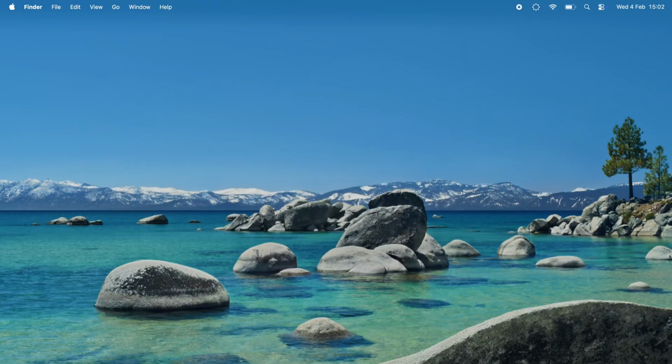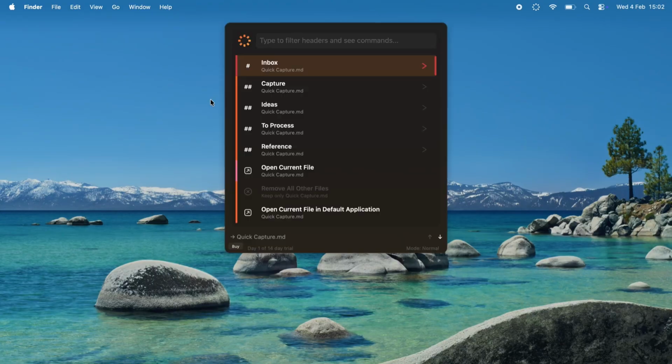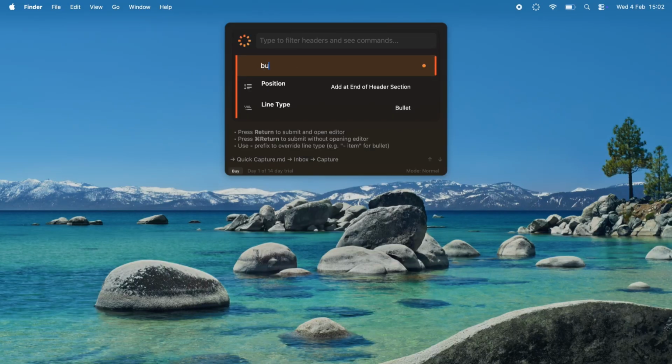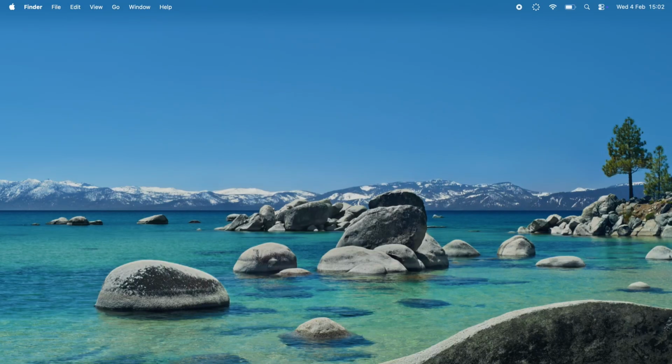By default, the editor will open after you've added the bullet, text, or to-do list item to show you where it was appended. But you can skip this by pressing Command-Return instead. So let me demonstrate this quickly. I'm pressing Command-Shift-B again. I'm selecting the capture header, I'm appending a bullet item, and then I finish by pressing Command-Return. Note that the editors did not come up.